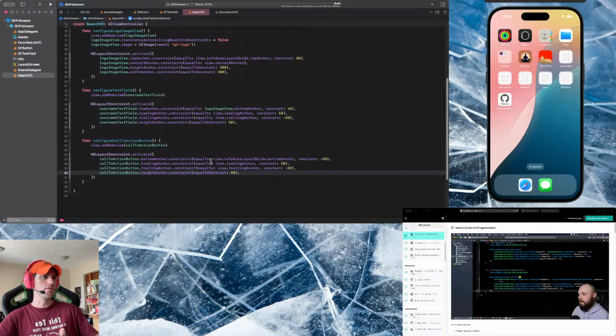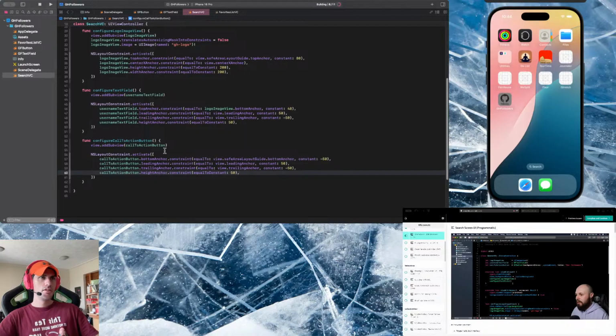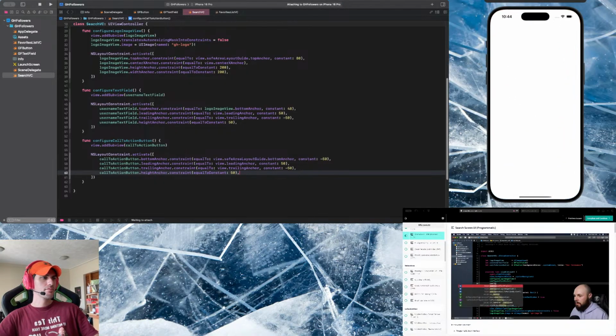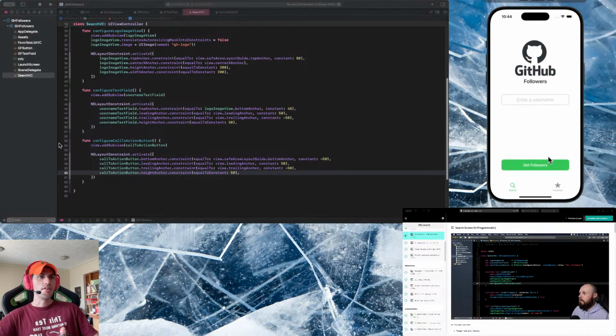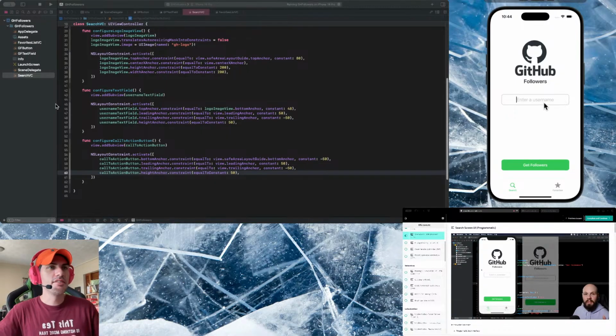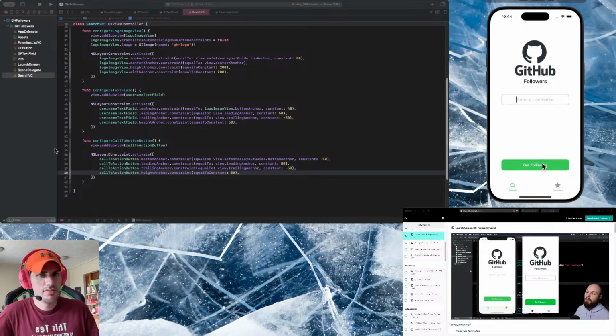All right, the last thing we need to do is configure the call to action button. And if we run it again, our layout should be complete. And there you go. As you can see, I'll put the design right up next to it. Very similar to the design.